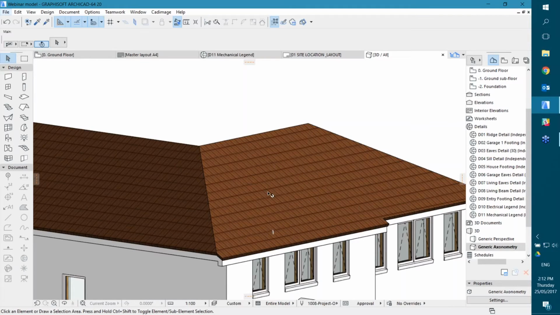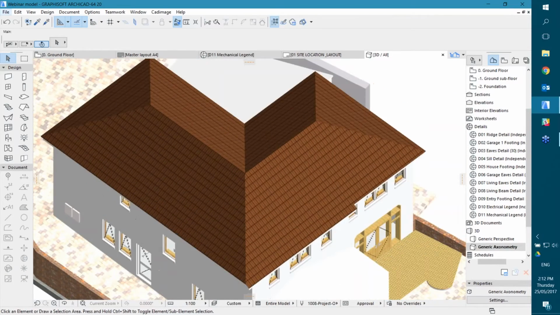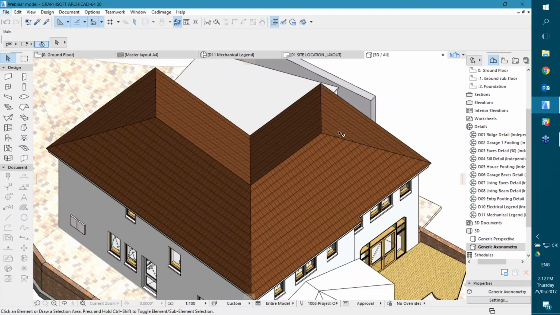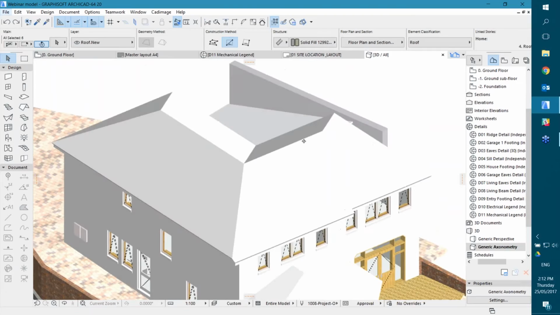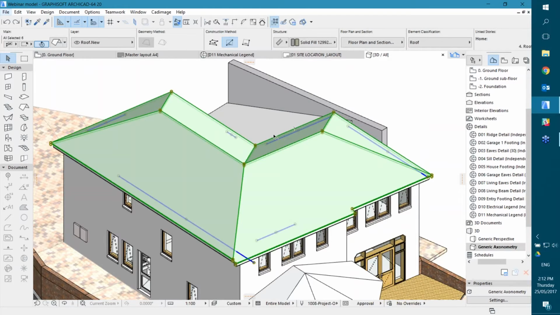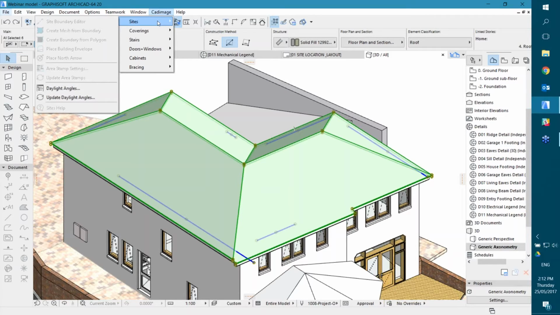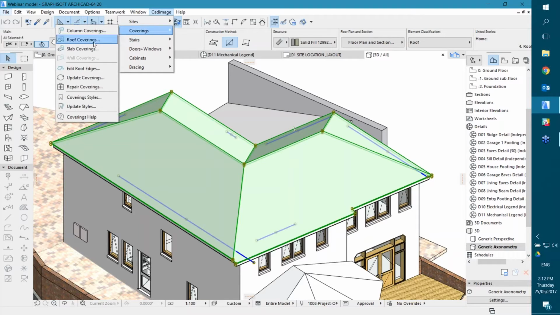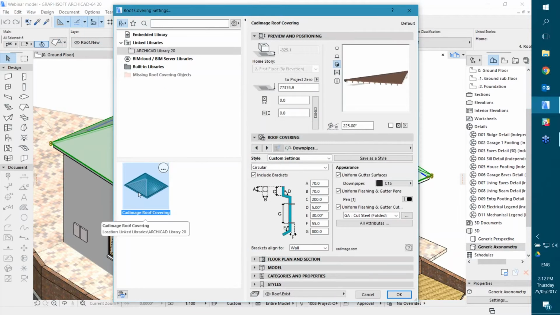So you can get a kind of okay looking thing relatively easily by choosing a material there. Just going to undo that to go back to white. But what we want to do is we want to have a nice 3D object sitting on top of that that looks like an actual roof. So I'm going to again select my roofs that I want to apply it to, go coverings, roof coverings, and that will show us the roof covering object.